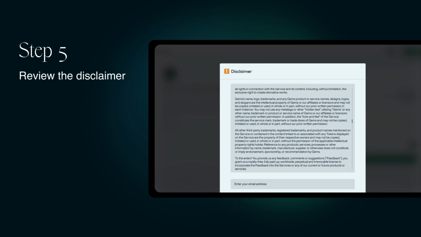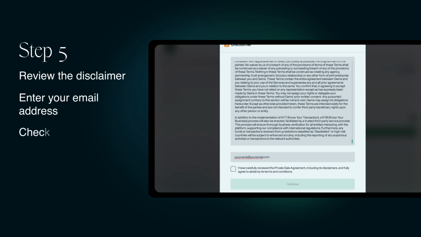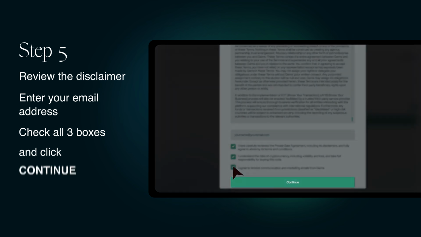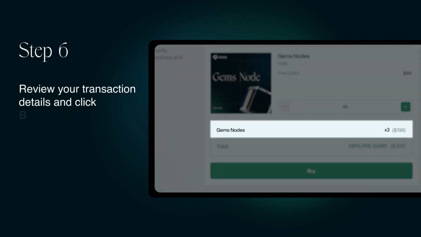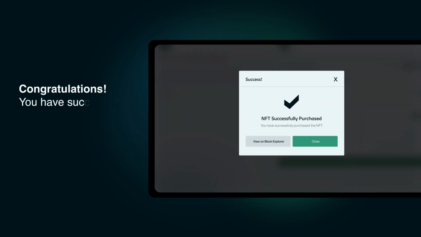Make sure to carefully review the disclaimer before entering your email address, checking all 3 confirmation boxes and clicking Continue. Review your transaction details and click Buy. Congratulations! You have successfully purchased your GEMS node.